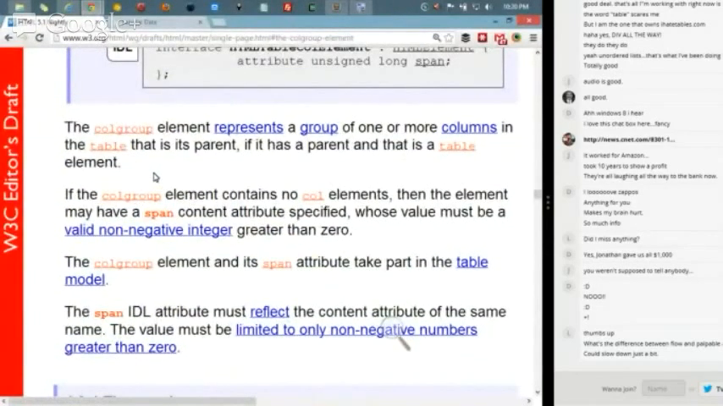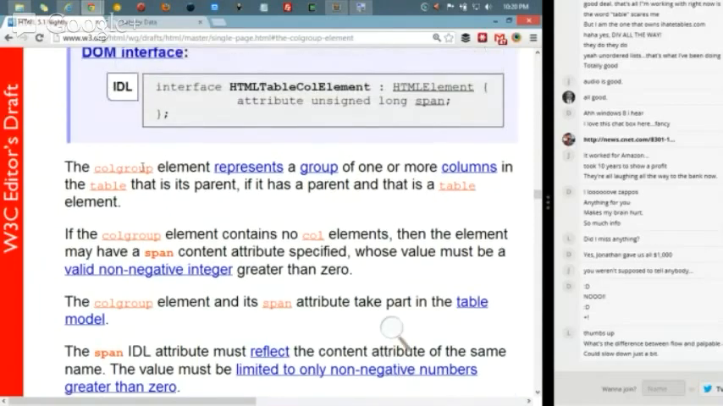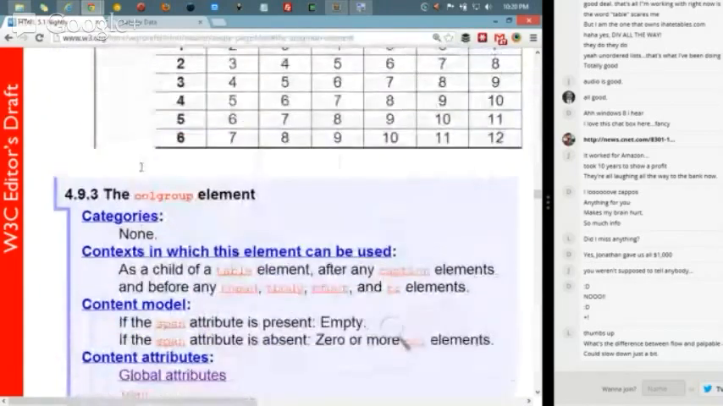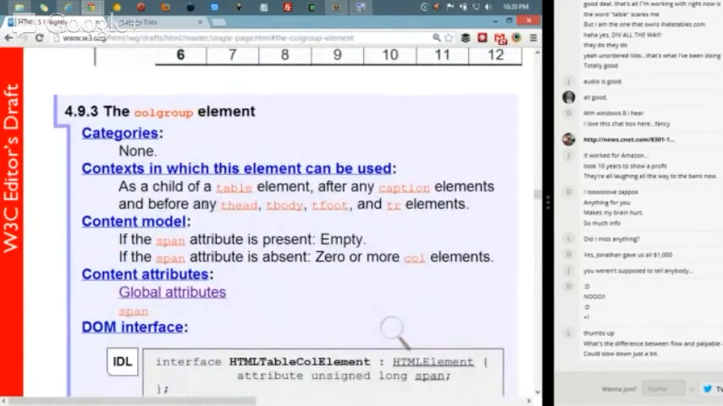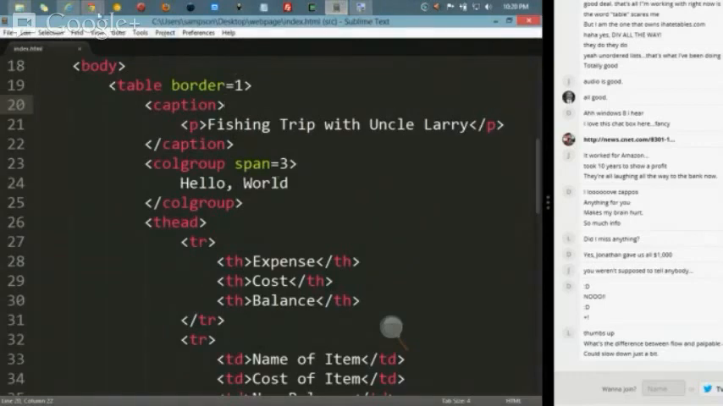If the colgroup element contains no col elements, then the element may have a span content attribute specified whose value must be a valid non-negative integer greater than 0. The colgroup element and its span attribute take part in the table model. The span IDL attribute must reflect the content attribute of the same name. The value must be limited to only non-negative values greater than 0. So this colgroup element is kind of confusing, just a bit. As for context, this element can be used as the child of the table element after any caption elements. We have that after the caption element. Yes, we do.